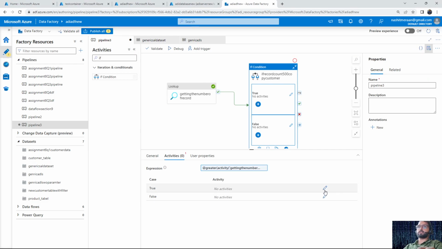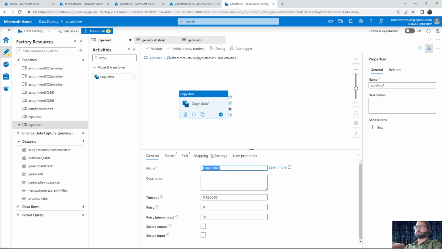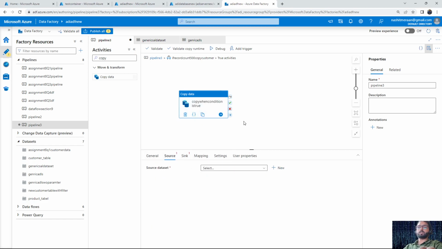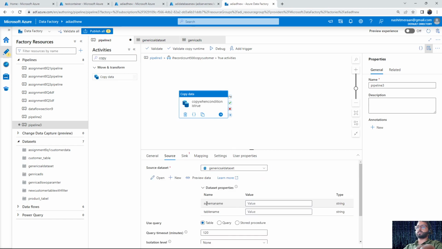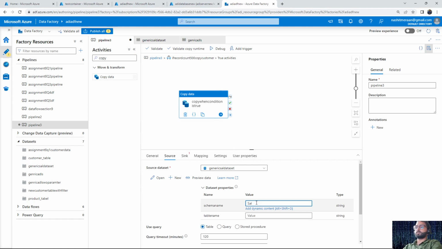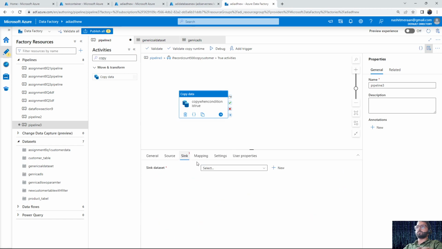So as our condition is satisfied, we'll do one thing. We'll click on edit. Here we'll use copy data activity. Copy when condition is true. Okay, so here again it is just a general copy activity. So I'm just selecting a generic data set, and here I will select SalesLT.Customer. Won't use any query or anything. Okay, I will use sink as my generic ADLS.